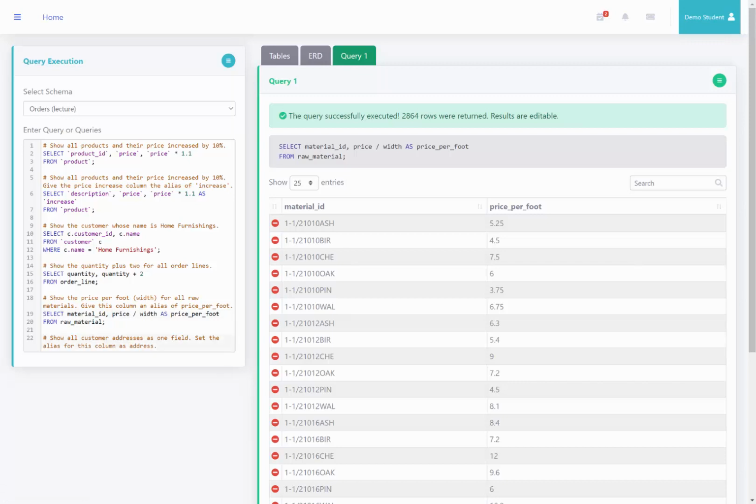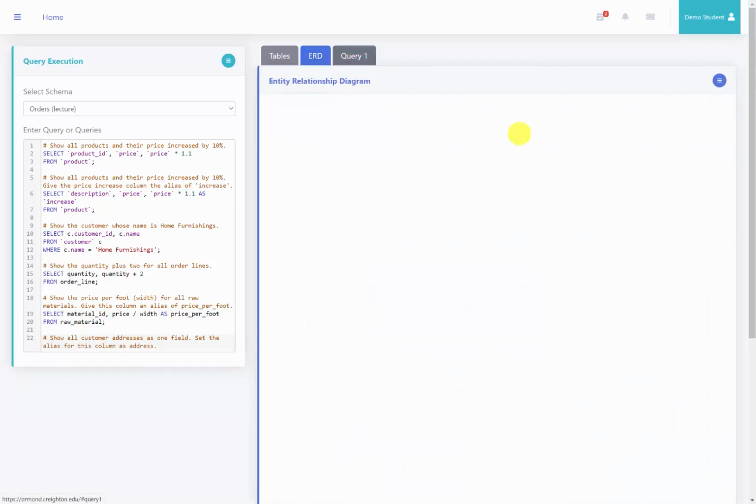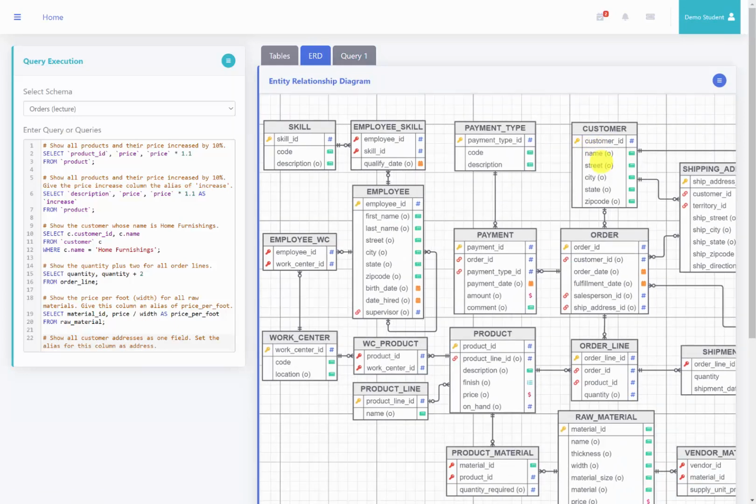All right, so this next query asks us to show all customer addresses as one field, and then set the alias for the column as address. So let's go to the entity relationship diagram, and we see that we have 4 parts of the address, which are going to be street, city, state, and zip code. So to do this, I'm going to select, and to combine all 4 of these fields into one, I'm going to use the CONCAT command, and then I'll just put a comma separated list of all the address pieces. And I'll select this from the customer table, and then we're asked to give this an alias of address.